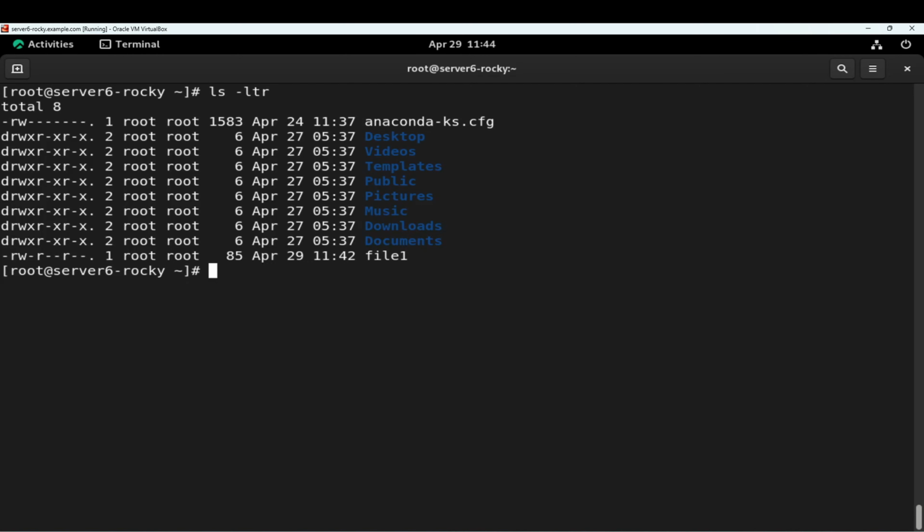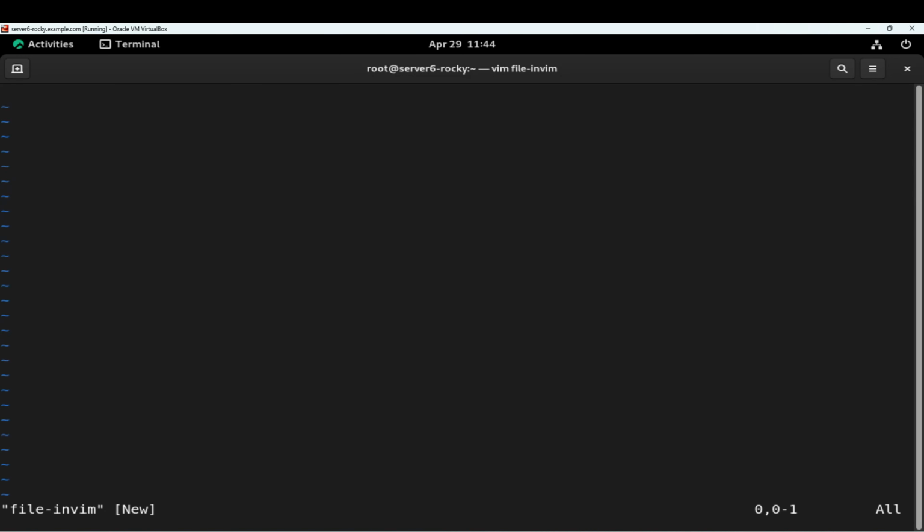But pretty much it does the same thing as file. So if I want to create a new file with Vim, I just type in vim, space, and the name of the file. So let's give our file the name file-in-vim. Let's name it like this, and here I am.